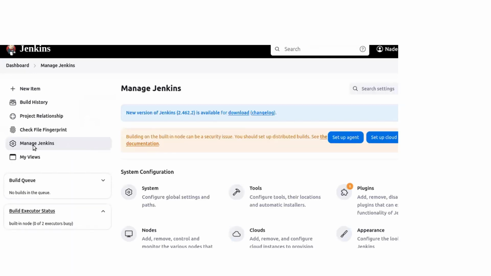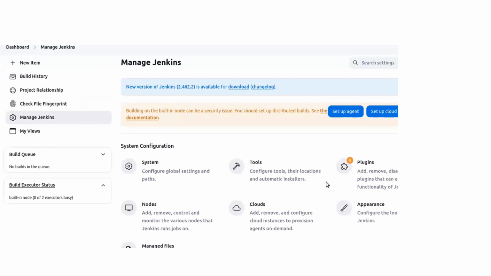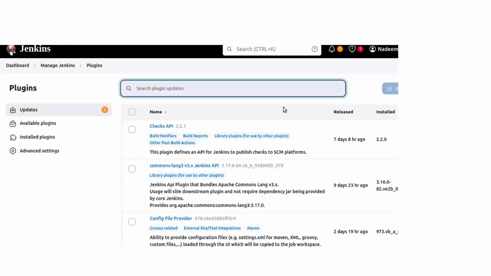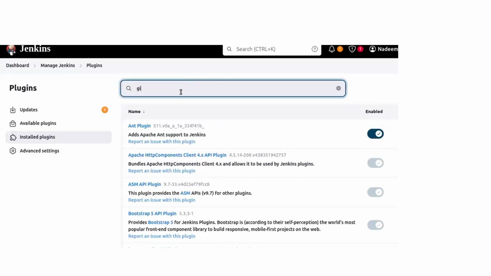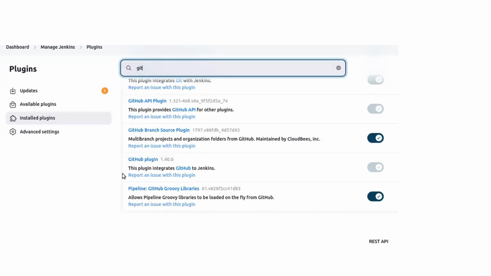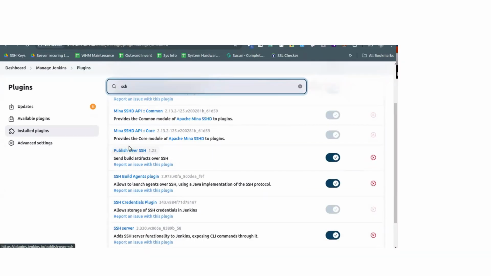You need to click on Manage Jenkins, then go to plugins. Here we require two plugins. First is GitHub, which I've already installed. I'll just show what I've installed. The GitHub plugin is required for the repository, and then the Publish over SSH plugin is required for connecting Jenkins to the remote server.